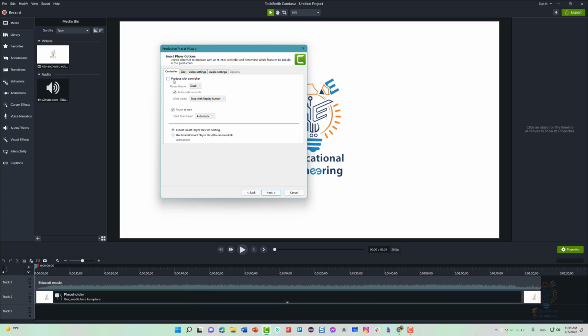Now the next step is to make sure that the controller option is not selected. In the size you need to uncheck this, and here is where the magic happens. You have to set the width and height to match 2K, 4K or 1080p dimensions, and to know the exact dimension that you need to use you can simply Google this.